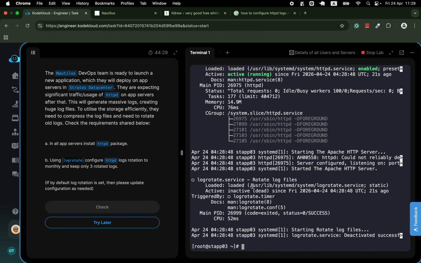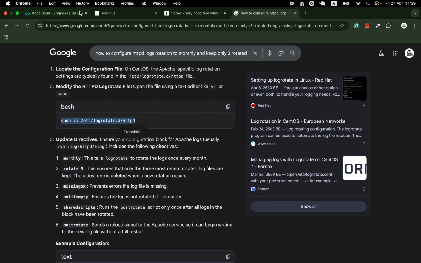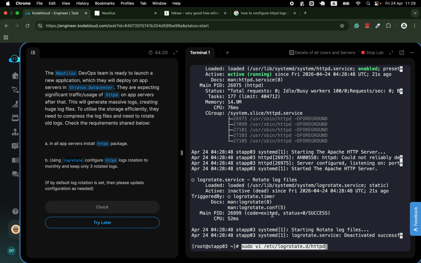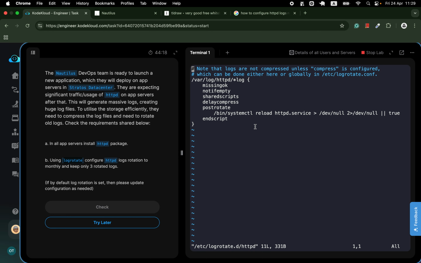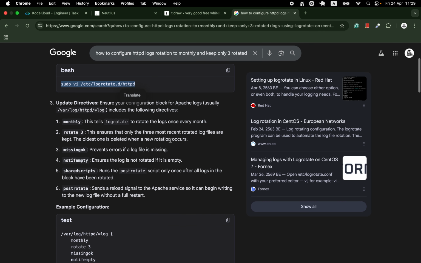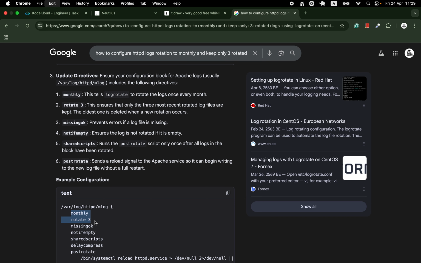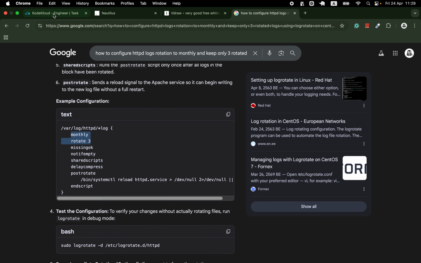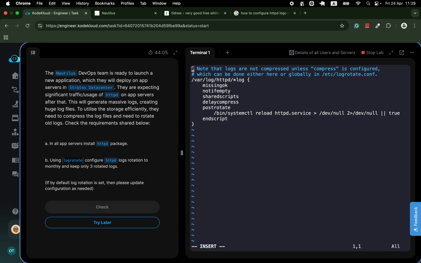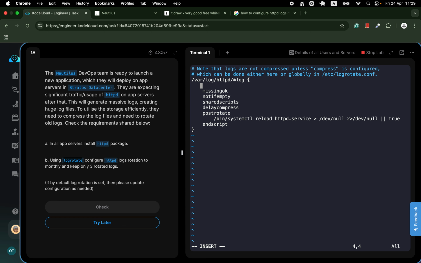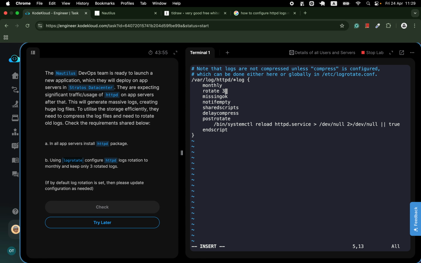So now finally we will configure this httpd logrotate file. So we have to modify that file. So here we will change into insert mode, and we're going to add these two lines, monthly and rotate 3, delaycompress. So I will add those lines right here. Alright, and I will escape it and save it.